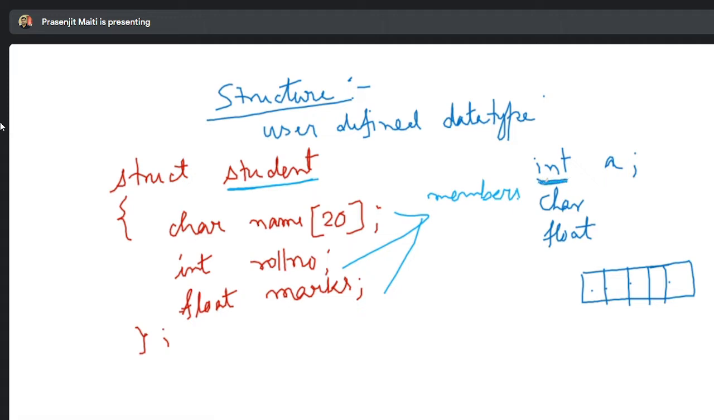Like int, int is a primitive data type. Similarly, we create our own data type student. It contains three members: name, which is a character type array, roll number, which is an integer type variable, and marks, which is a floating type variable. Now, a is a variable which is integer type, so it can store only integer type of data. Now we want to create our own variable. We can create a variable which is struct student type.